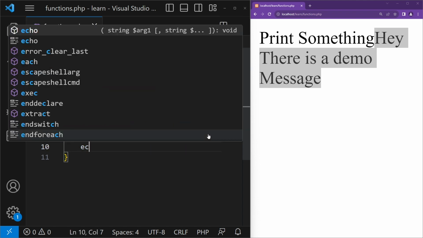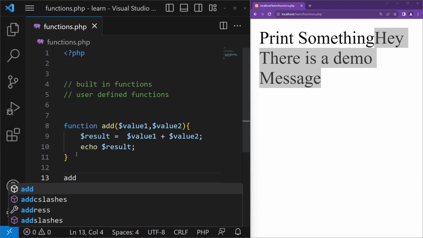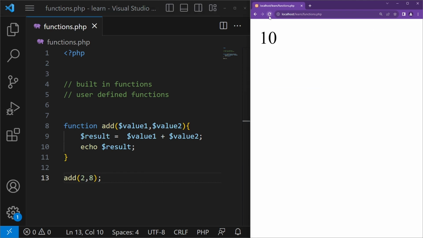And after this, if I echo this result, currently nothing happened because we also have to call our function. I will type my function name, which is add, and here I will pass two parameters, 2 and 8, and press semicolon. Let me refresh it. You can see that 10, the sum of these two parameters, is printing.